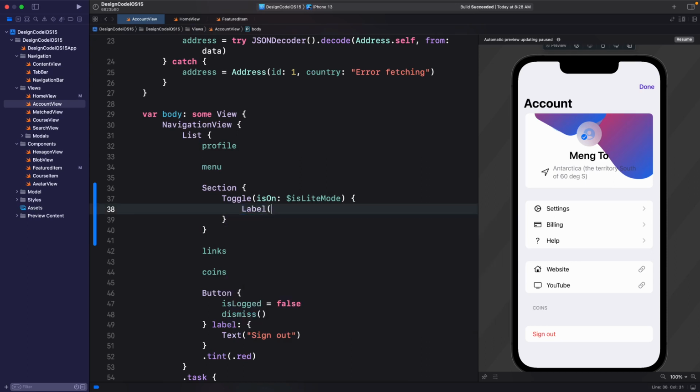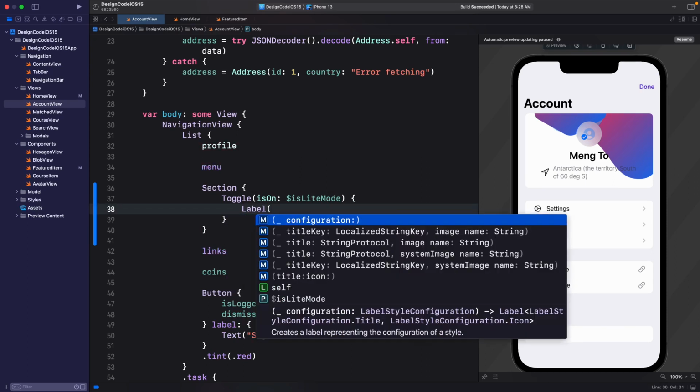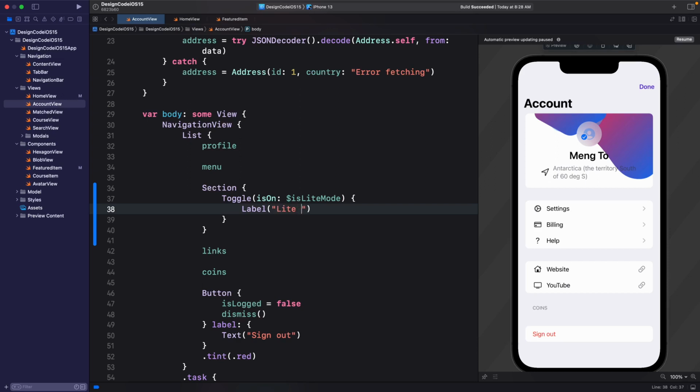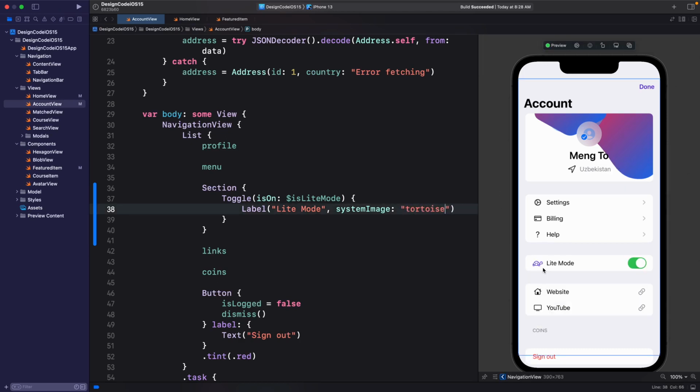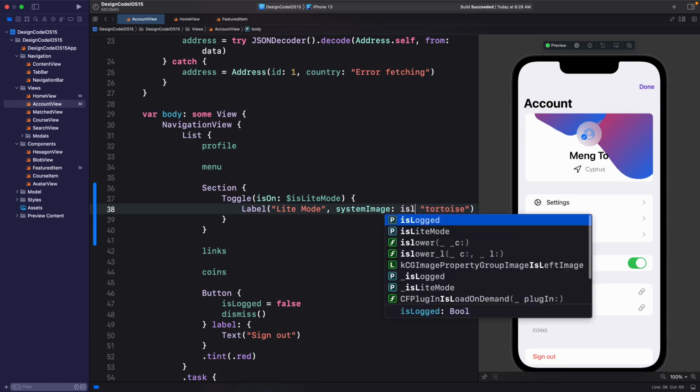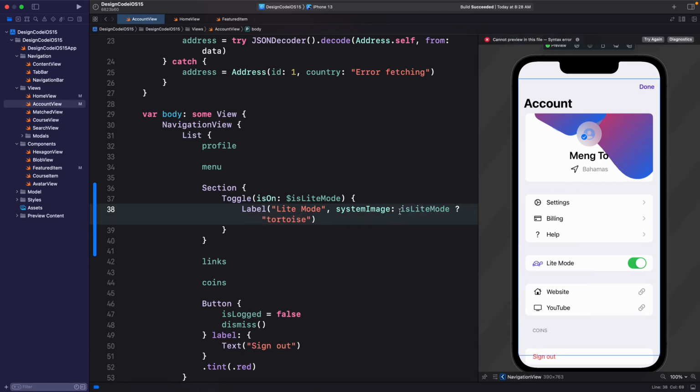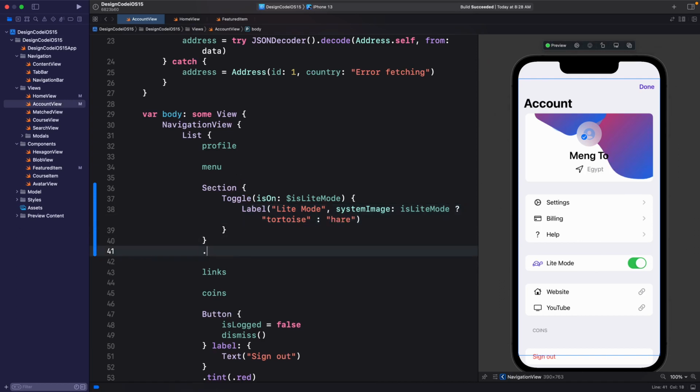Then we can put a label so that we can use an icon as well. It's going to have the text Light Mode. Then add a system name. By default, we use the tortoise. So it looks like this. And we're going to set a condition. So isLightMode, question mark, then show the tortoise, otherwise show the hare. Then we'll apply the accent color using primary.